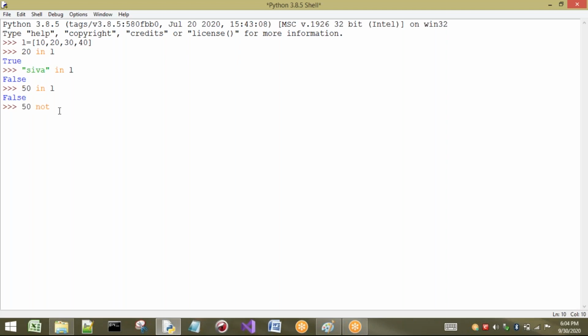50 not in L. That means what? Not in is going to give you True if the element is not there. See here, 50 is not there in L, yes, it is True. If I am asking about 10 not in L, is 10 not in L? No, it is there. So we are going to get False. So this is about membership operators that can be applied on your list.